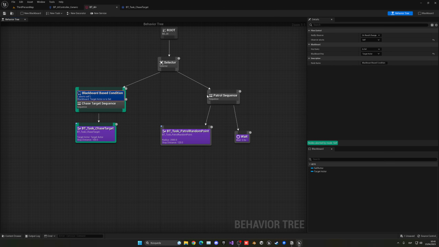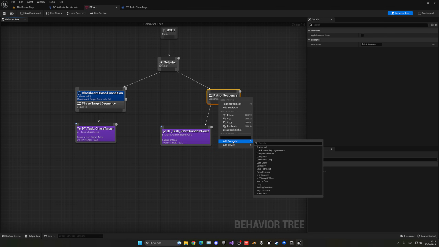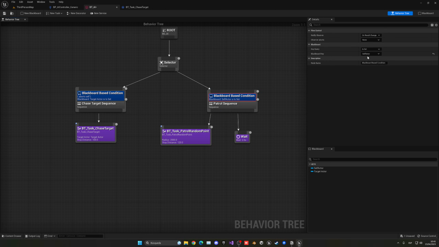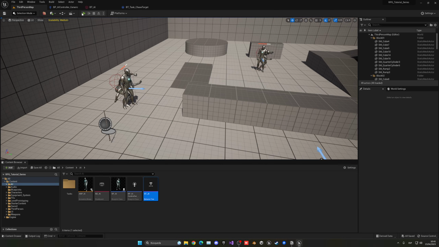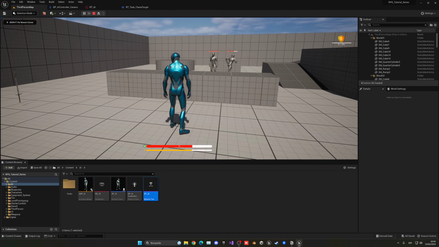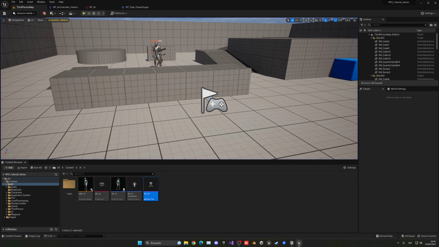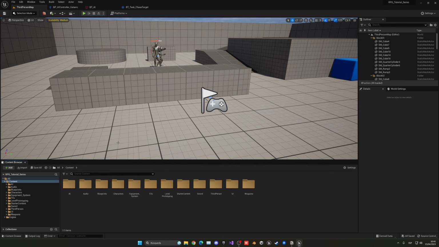So basically, if this variable changes, it will leave this whole branch and go up into the selector and then this side. Now in the patrol sequence, right click, add decorator, Blackboard, pretty much again, then make sure that it is not set for target actor. So basically the opposite, and again, make this on self. So now you will see that still it might not go ahead and detect us, and we'll just continue with this.